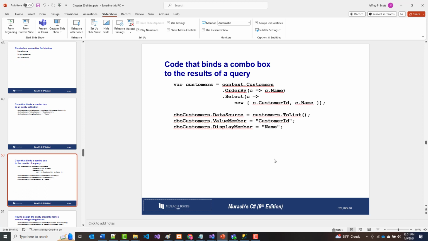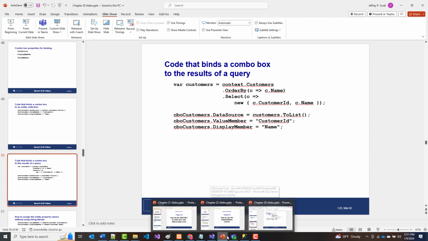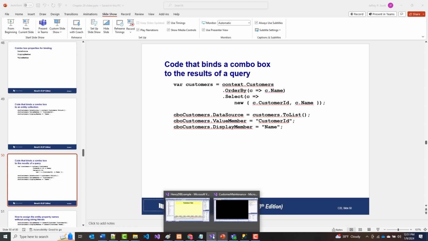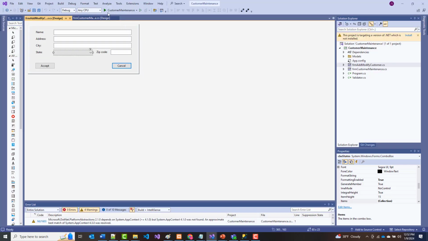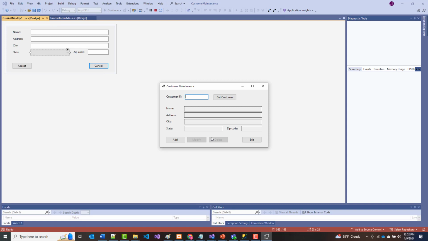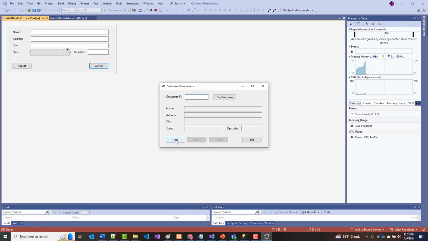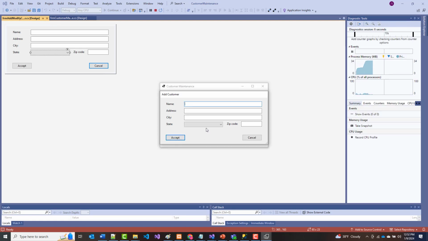Next is code that binds a combo box to the results of a query. What we're doing in here, I believe, is what happens if we add a new customer. So we're adding a new customer ID and a new customer name. Let's look at that. If we come in here and run the program, and I click add, there's adding a customer.